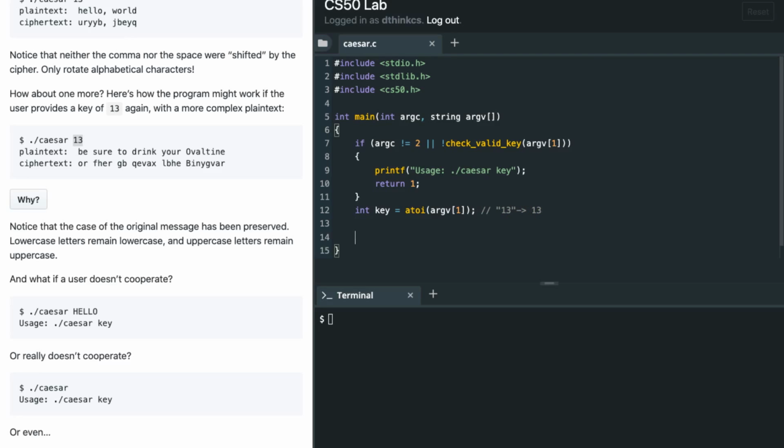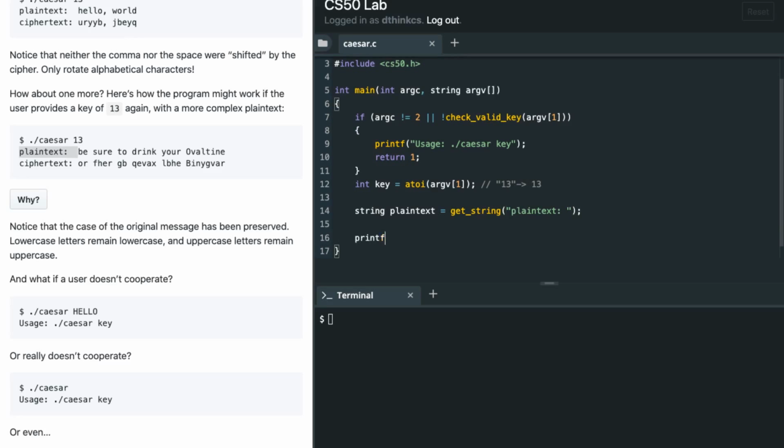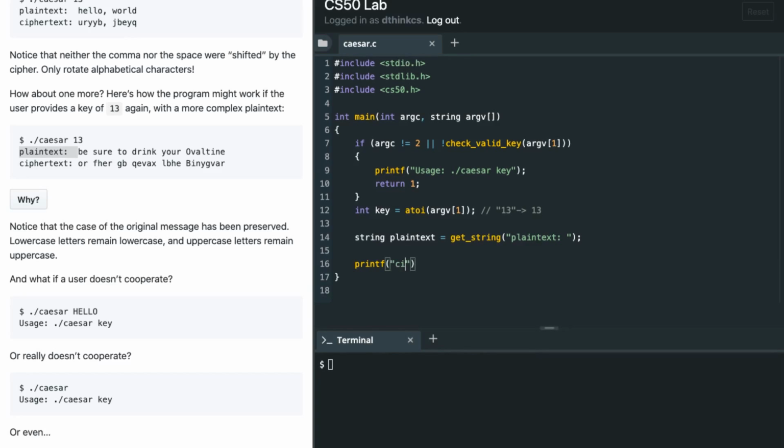After doing that, we need to take in the input from the user. So we need to take in this plain text from the user. I'm going to say plain text equals get string, and then we are going to prompt the user for an input. So I'm going to say plain text, and that should be it. And then after this, I need to print the ciphertext. So here's my output. I need to printf my ciphertext.